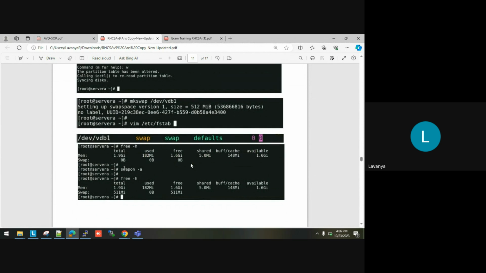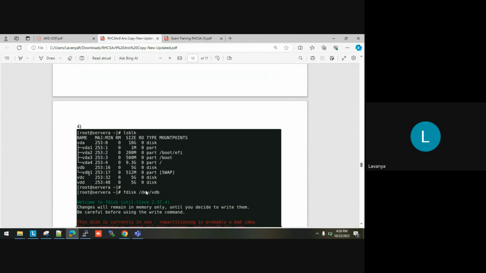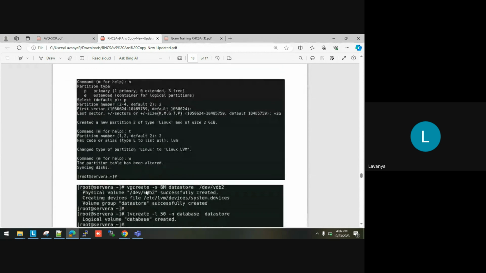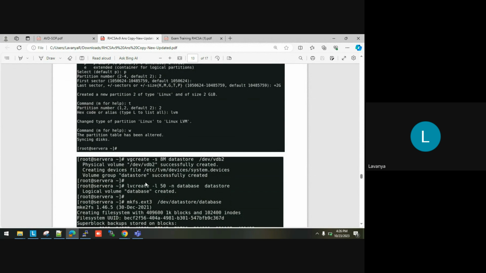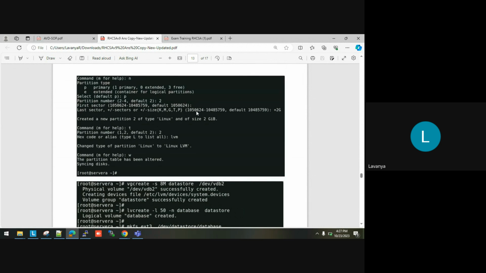Just mention that, and then give free -h, then give swapon -a, and then free -h. You will be able to see the swap space over here. Okay. And then the fourth question will be, you need to create an LVM, VG and LVM. Similarly, we have created a partition for swap, right? Similarly, try to create another partition. Just set the hex code or alias to LVM. Instead of swap, just give LVM.